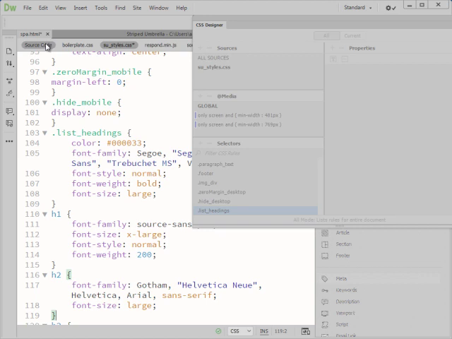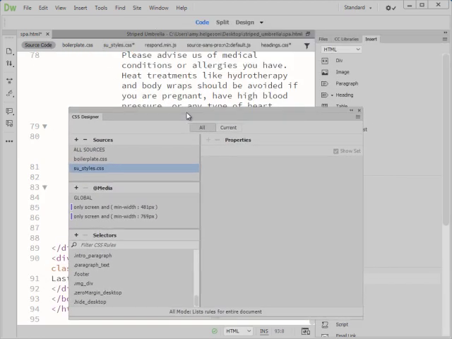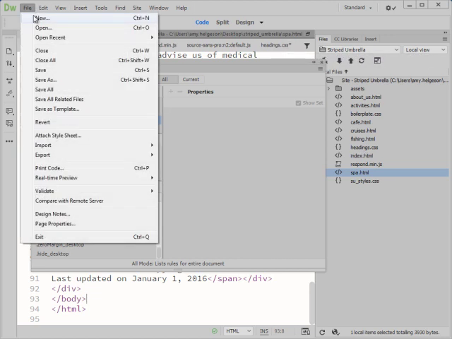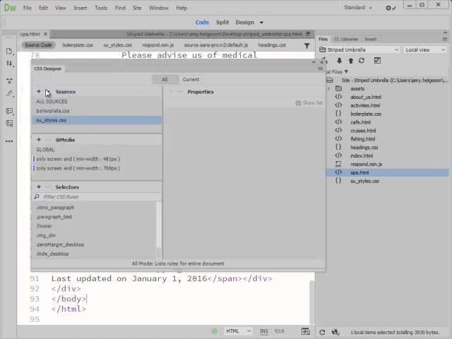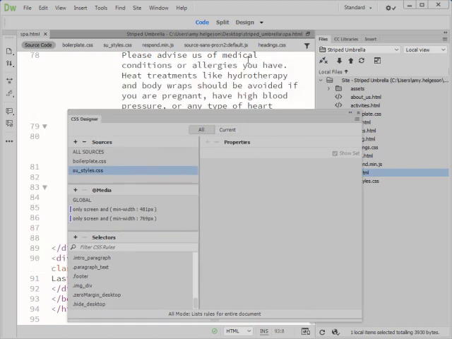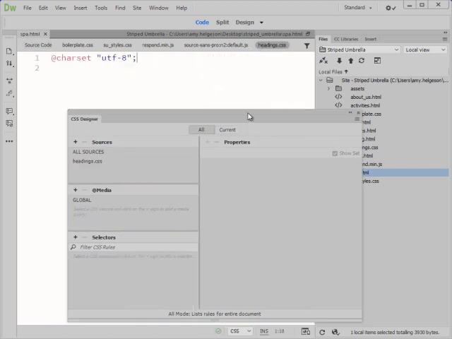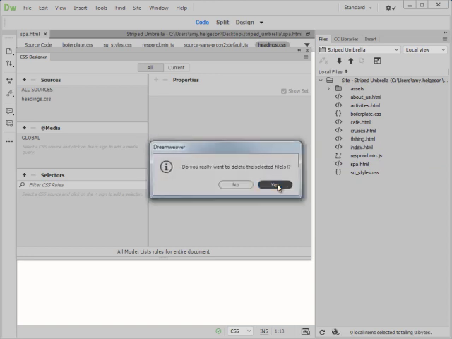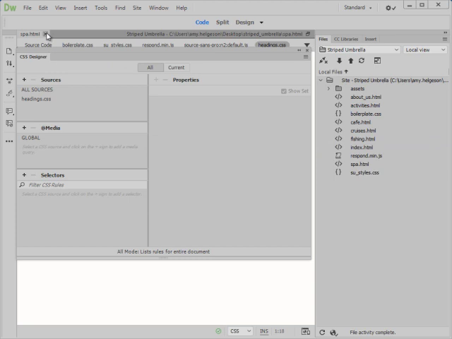So if I go back to my files panel, I probably will still see headings.css, and I see it up here in the related files toolbar. So I'm going to go file, and I'm going to go save all. Okay, and then if I look at headings.css, there's nothing in there. I'm going to go ahead and delete this file. I'm just going to hit the delete key on my keyboard and delete it. Now I'm going to close out.